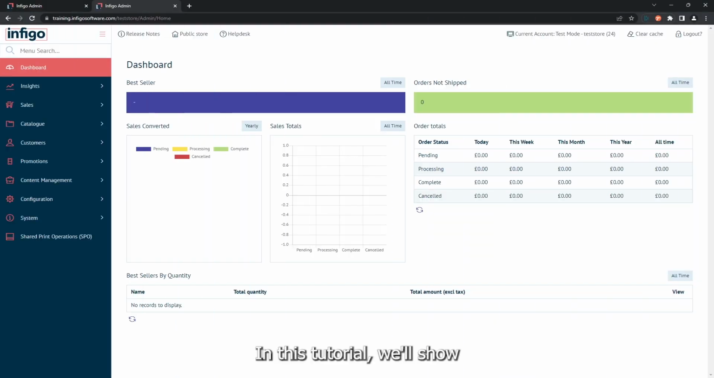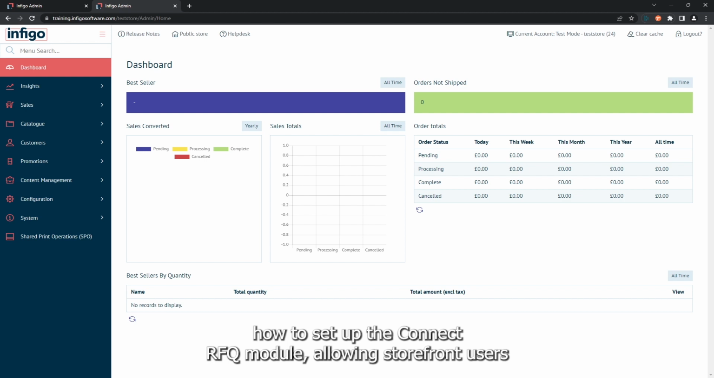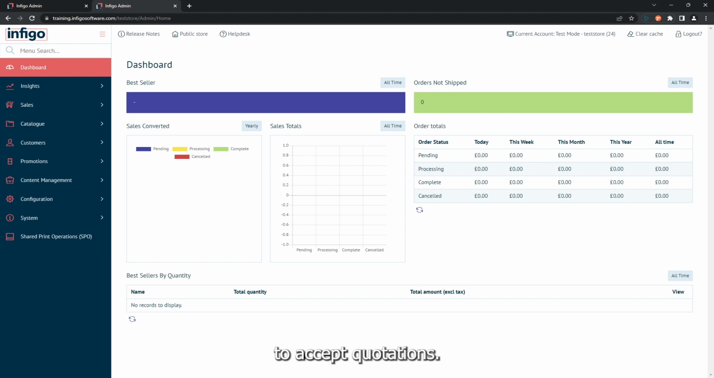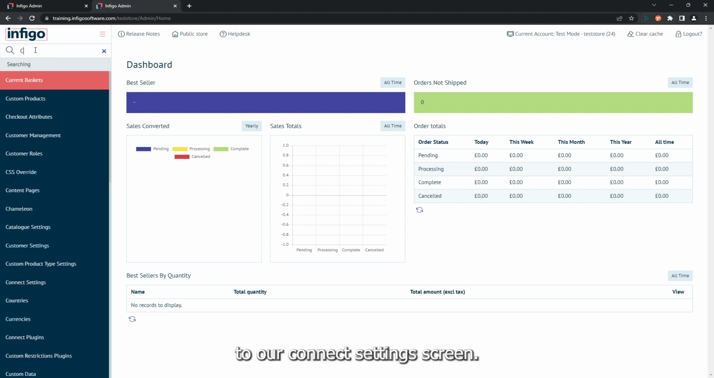In this tutorial, we'll show how to set up the Connect RFQ module, allowing storefront users to request quotations from specified and matching suppliers. We'll cover how to specify suppliers and how to configure your products to accept quotations. So to kickstart this process, we need to first navigate to our Connect settings screen.